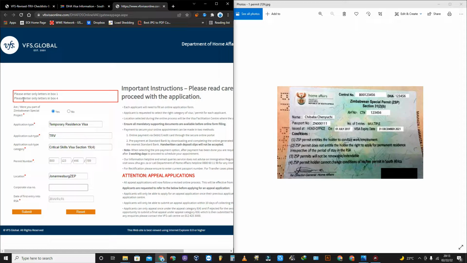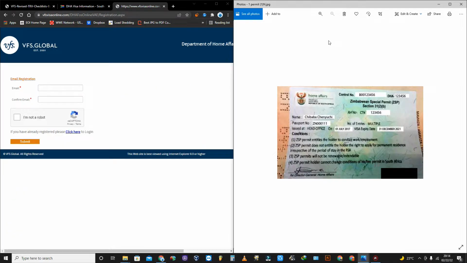Okay, it's saying please enter only letters in box 1 and in box 4. Okay, let's check what the problem is. But if you had a proper permit, you shouldn't face this problem. So let me try to put maybe BBB, and then box 4 I also put triple B. I'm gonna try and see if it's going to accept. We were successful.